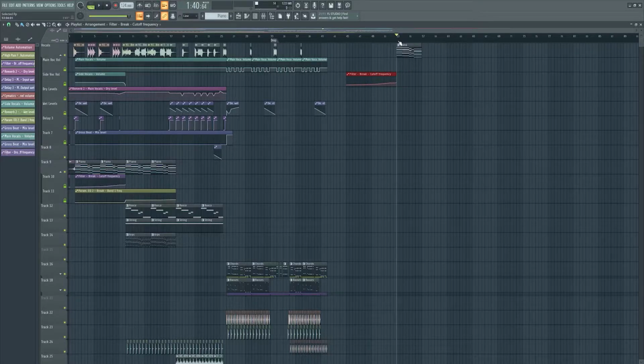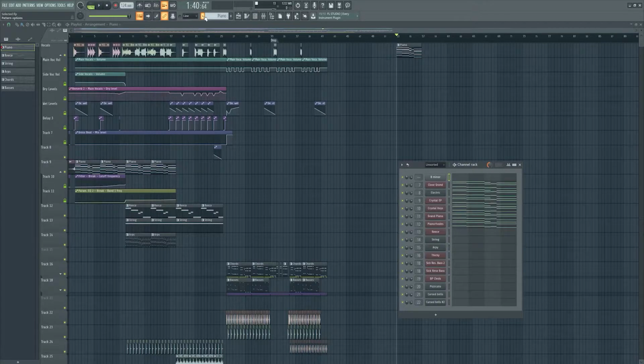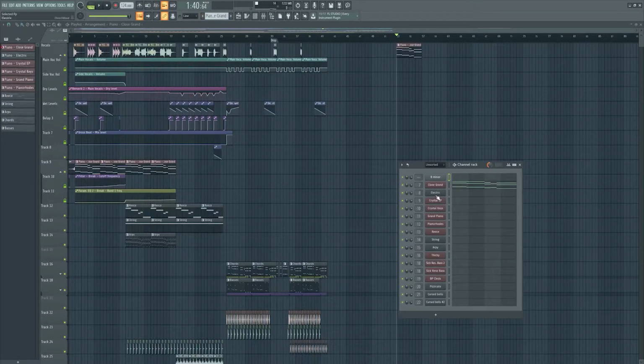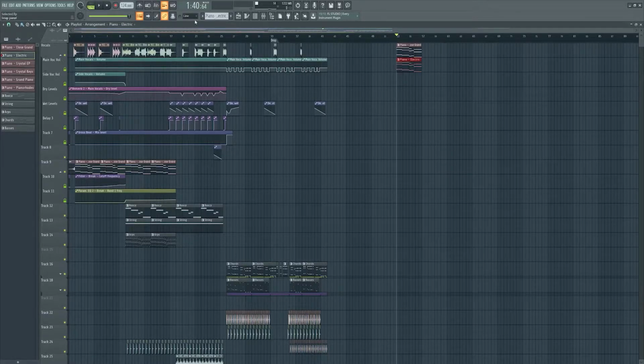We have these chord progressions. Something really basic. What I'll do now, I'll just go over here over the pattern options, and I'll just click split by channel. Right now you'll see all of the pianos grouped together have been separated into their own pattern, and all the various sounds that once were together now have been separated.